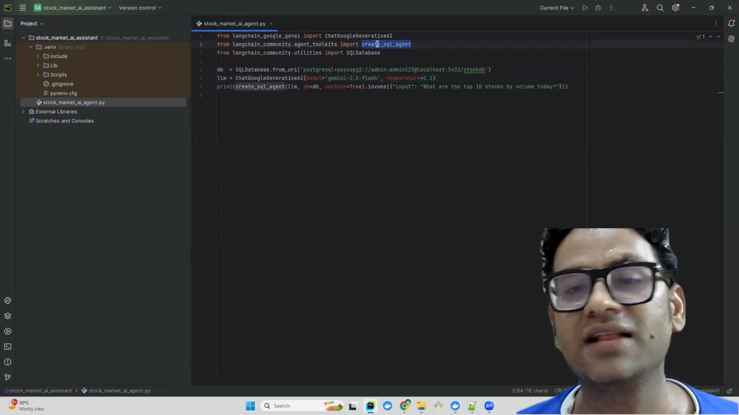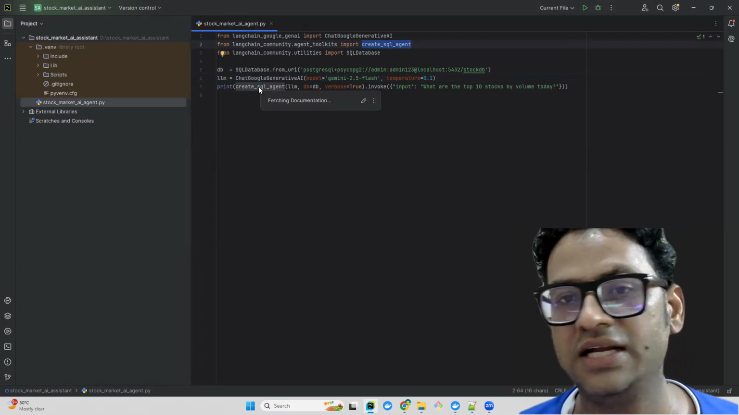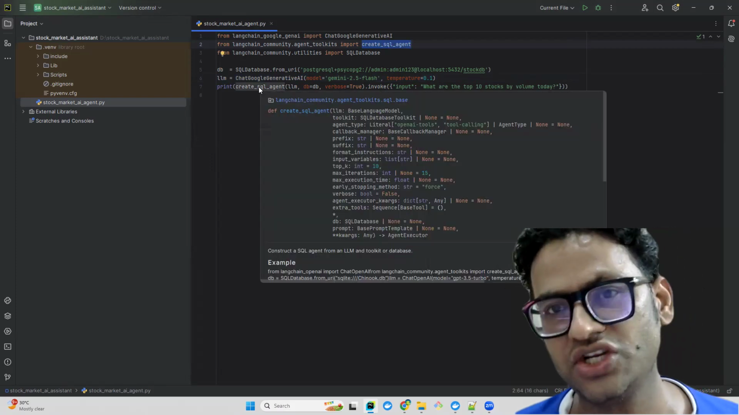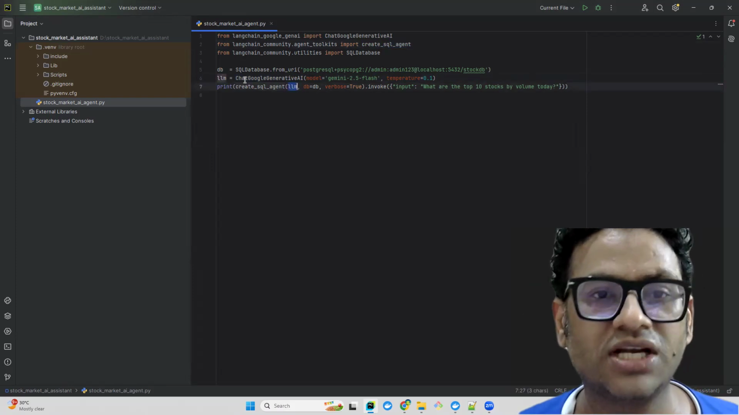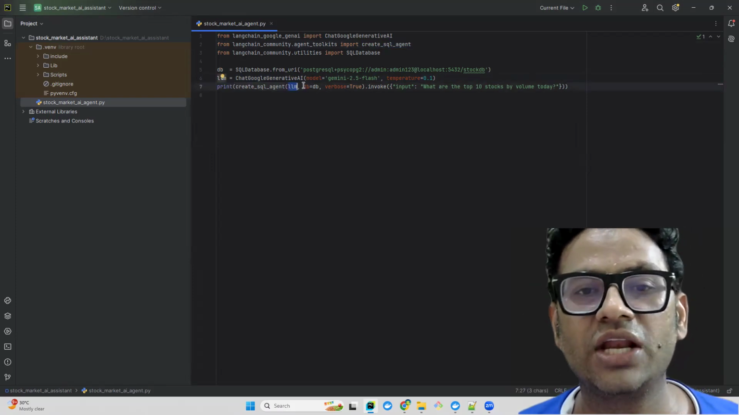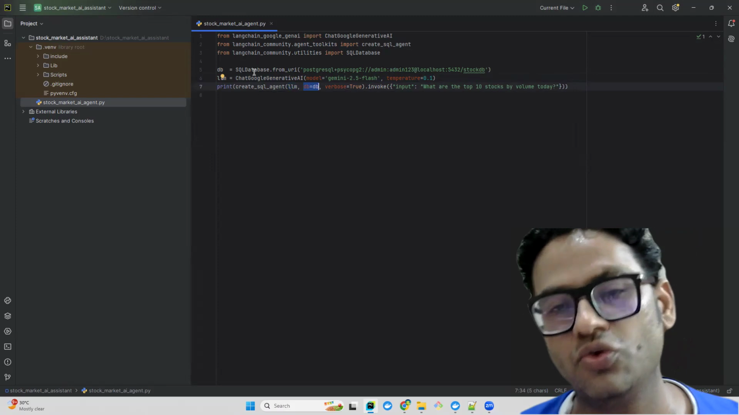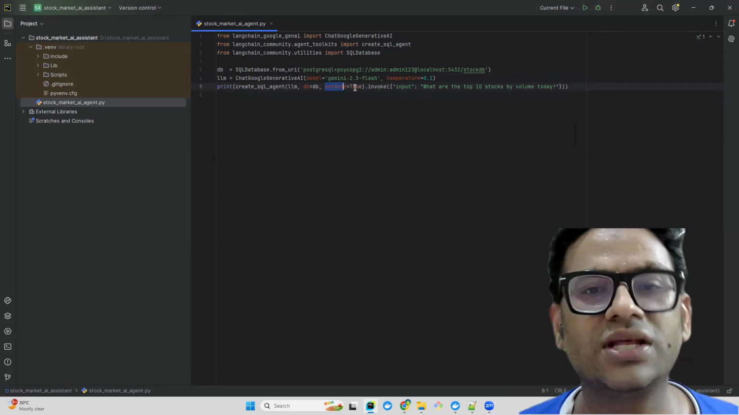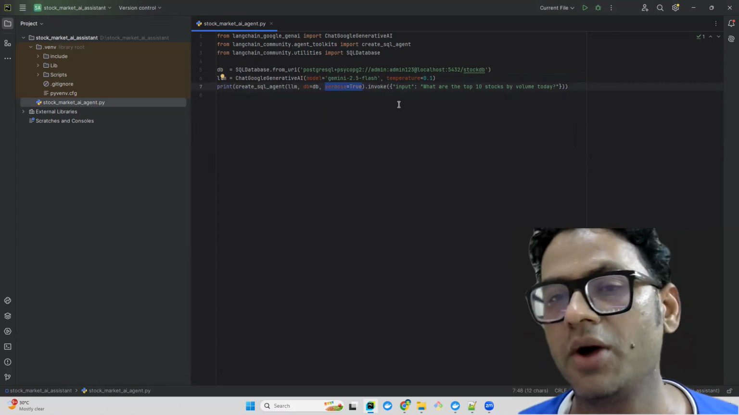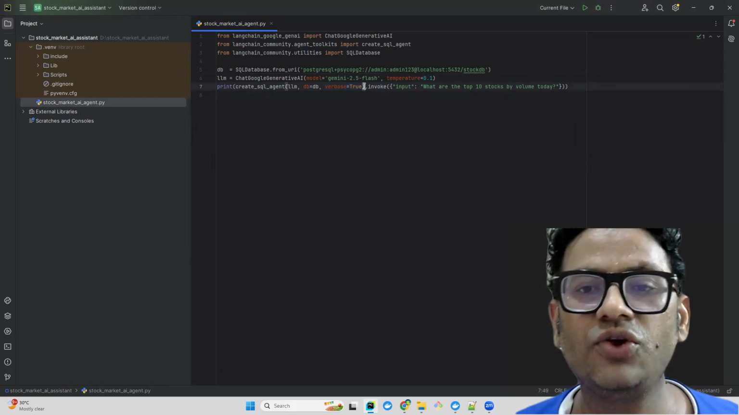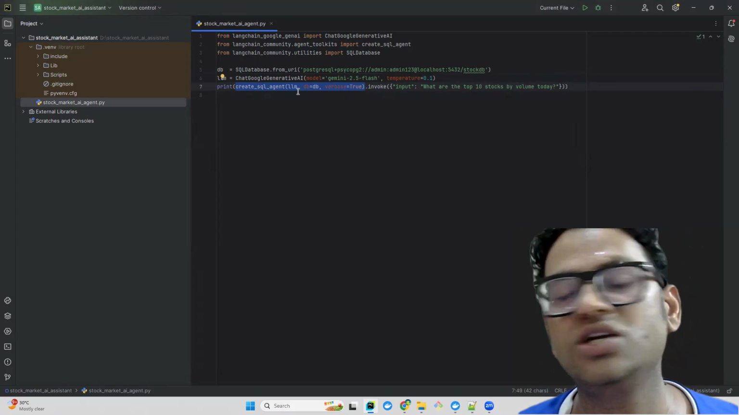Now the next part, and the last piece of this entire code base, is create_sql_agent, which requires your large language model object, which we have already created. Then it requires a db, which is the database you want to connect to. Then there is verbose=True. There are a lot of other features which we can talk about in a future video. This will give you the minimal information for creating your agent object.